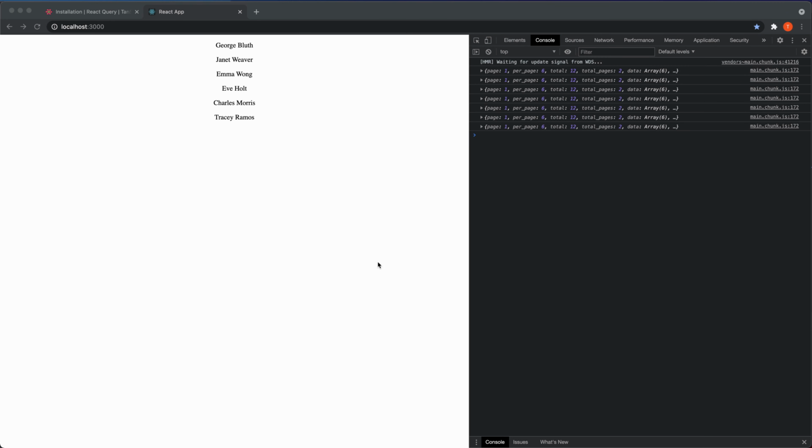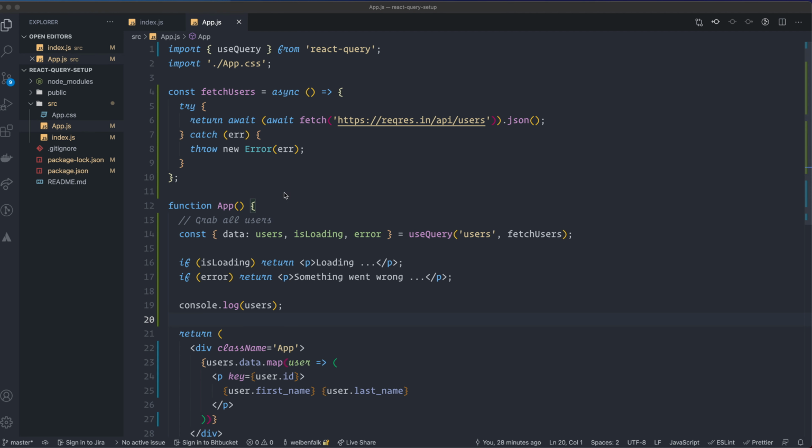All right, we grabbed some data with the useQuery hook and React Query. In this video, I'm going to show you how to add a user with the useMutation hook. So let's go back to the code editor and we're going to add some stuff here.